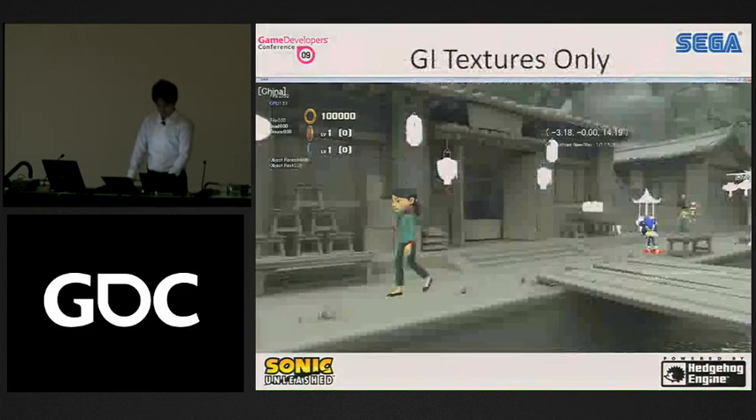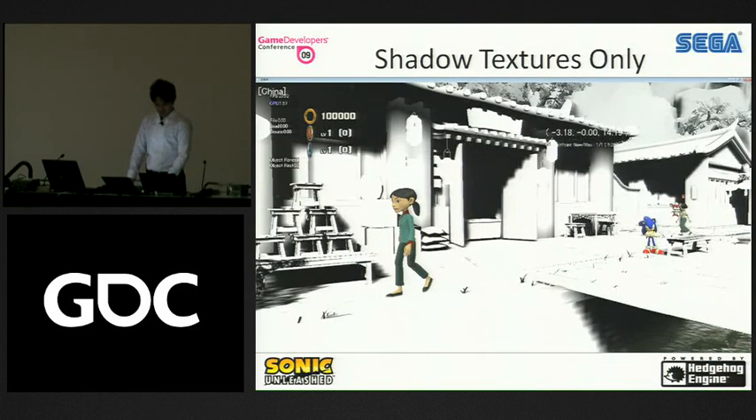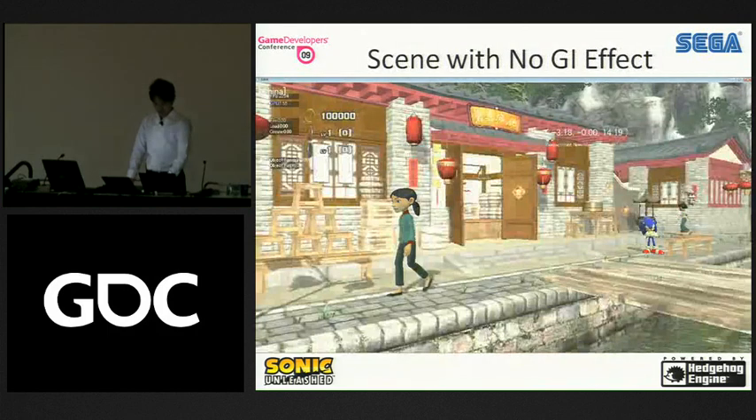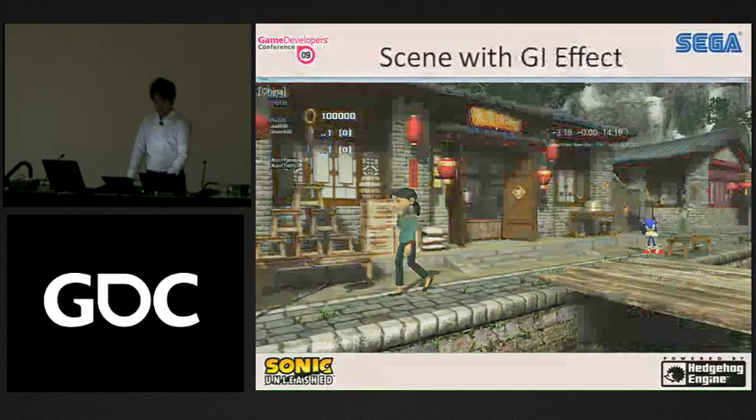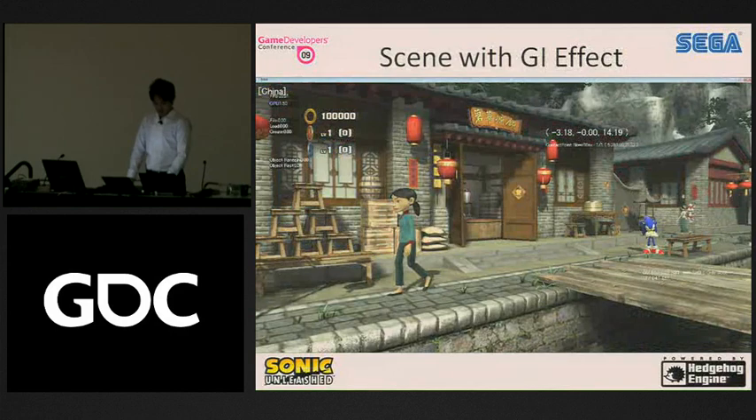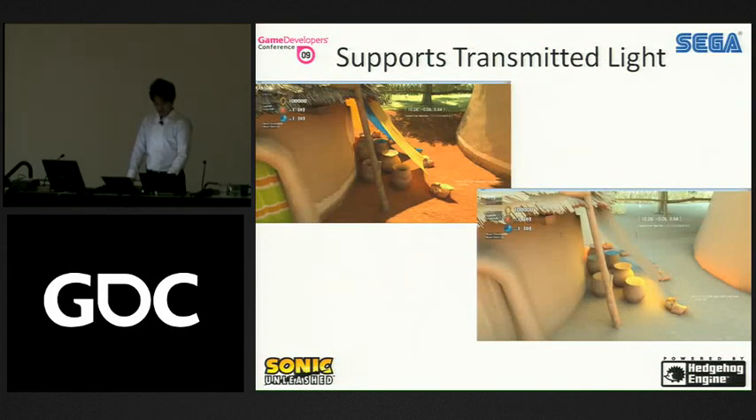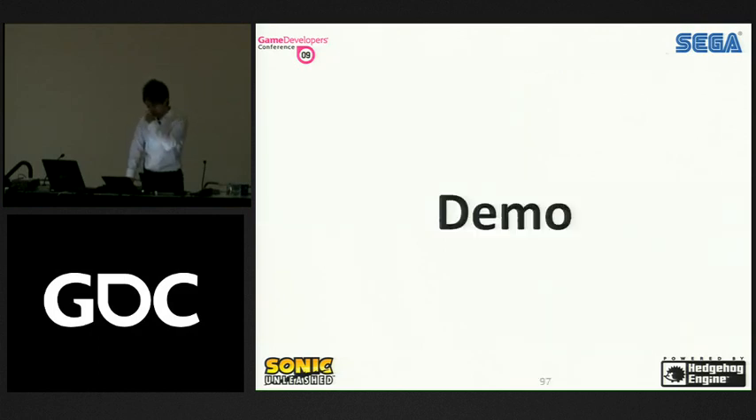In the same way, this is a stage in China. This is only the GI texture, and this is the shadow textures only. This scene doesn't have GI. Scene with GI, scene without GI. So you can see everything looks more 3D. Then, could you take a look at the yellow cloth? The light passes through the cloth and hits the ground.